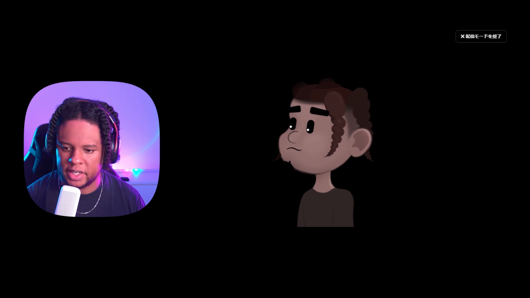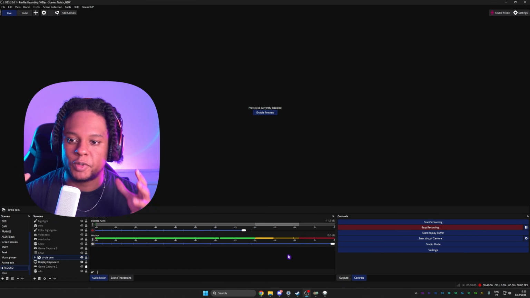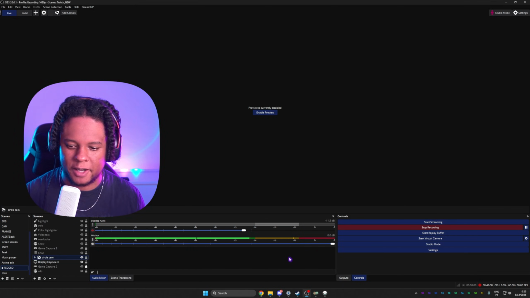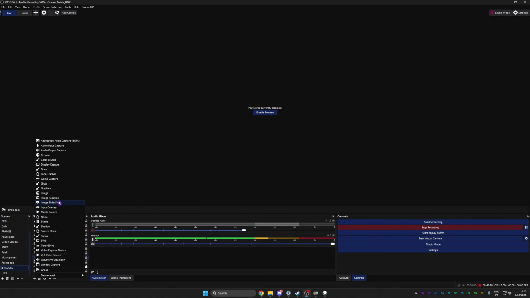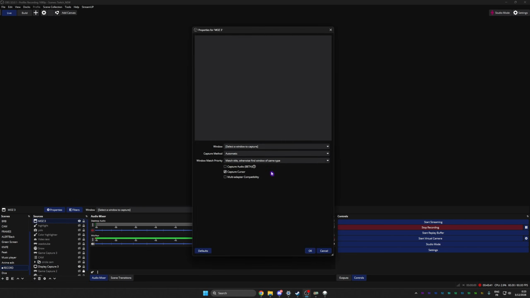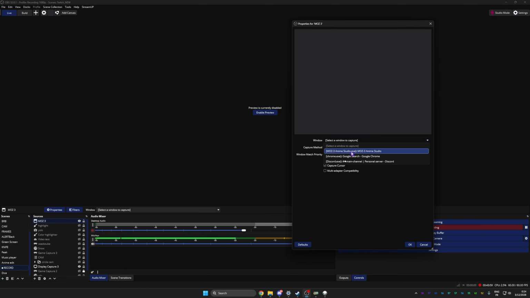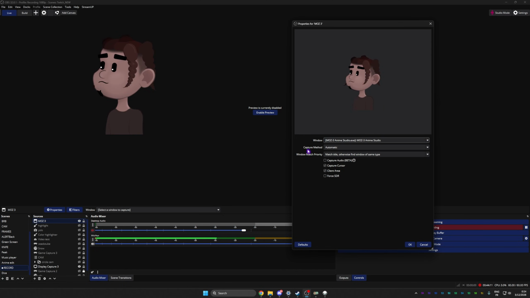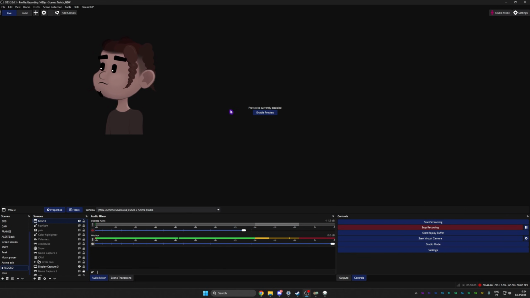I'm going to try to put it in OBS, but bear with me because I'm using OBS to record OBS right now. What I'm going to do is find a window capture right there. I'm going to call it MOZ3, click OK. Then under window, I'll pick the Animate Studio. There it is. You can keep the capture method on automatic or set it to Windows 10. Capture cursor is not something you usually want, so we'll turn that off and click OK. And just like that, you can see it works.